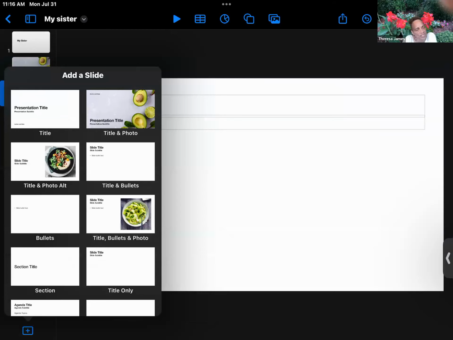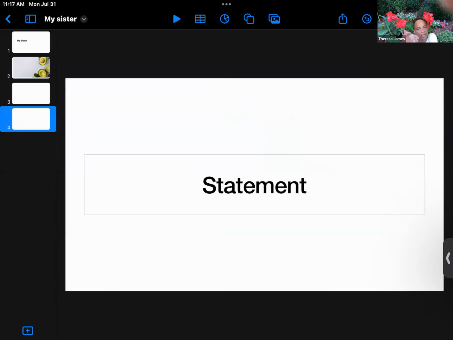Don't panic. You don't see any more. You can't scroll. I said to take your finger, place it on that drop down slide, and push it up. All right, let's go with that. That'll do it. So now let's add an image to that.